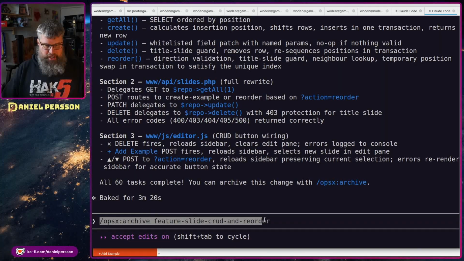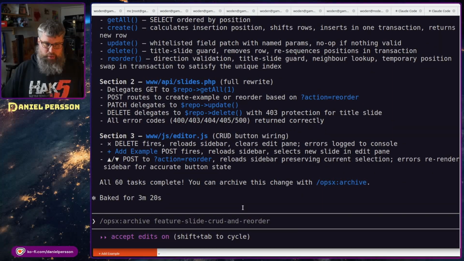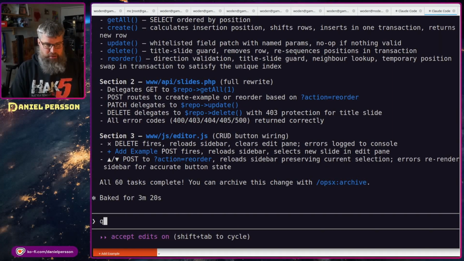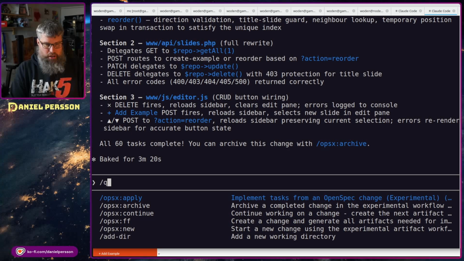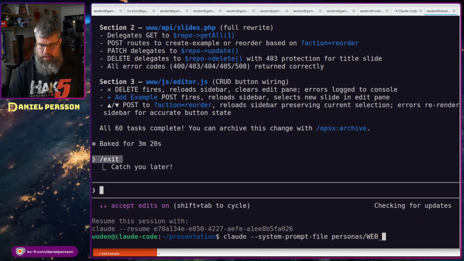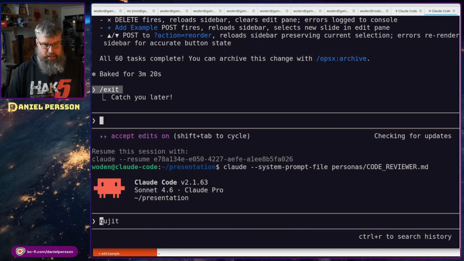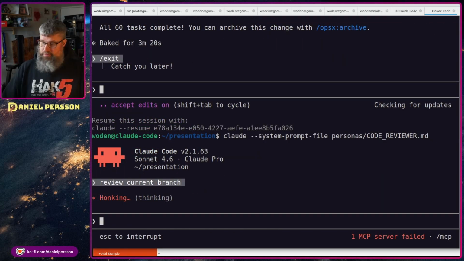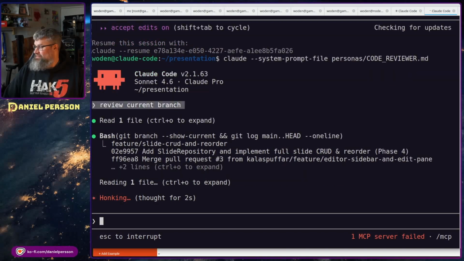And again, it's asking me to archive this one. And we're going to do that later because we want to check it out. So let's quit out again. And then we will go to the code reviewer. And let's review current branch. And just repeat.